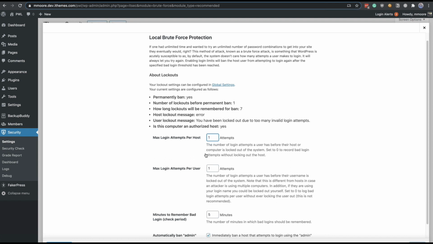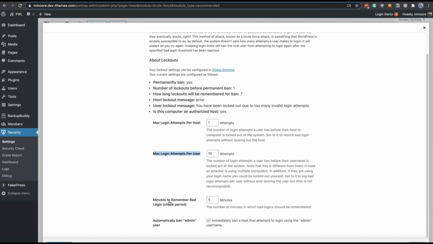And then there's user, okay? And so we're going to want the user lockout threshold higher than the host lockout. The reason why is we do want to lock out the bad IP, but if you're under a brute force attack and they're using a legitimate username, we want to give some buffer for the legitimate user to come in after them and still be able to log into the site. And then the number of minutes to remember a bad login. So this is the number of minutes in which a bad guy should be remembered. So this is going to be 5 minutes for that bad login checkback period.